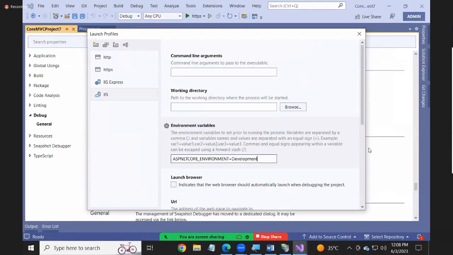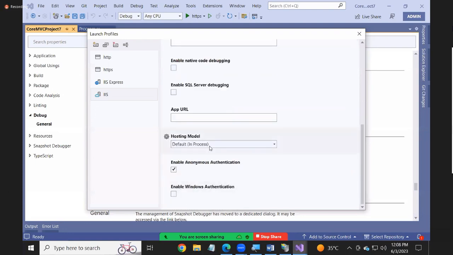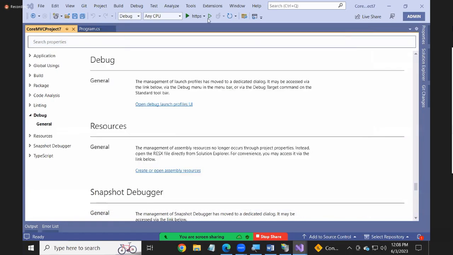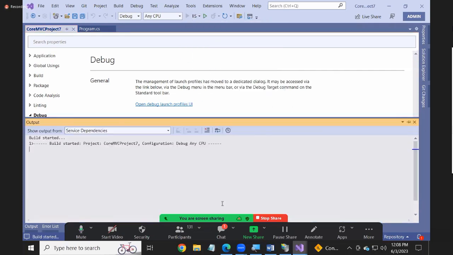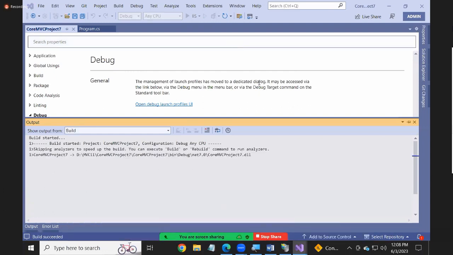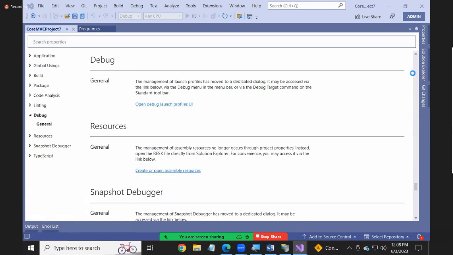The environment variable is Development. Come below, you'll find app URL, and in the app URL, enter the app URL now. So what is the app URL? HTTP localhost. What is the project name, guys? Core MVC project 7. Okay, project 7. Just close this, and now you will find IIS. Select IIS, run. Oh, we did not select the checkbox. Huh? The launch browser checkbox is not selected.